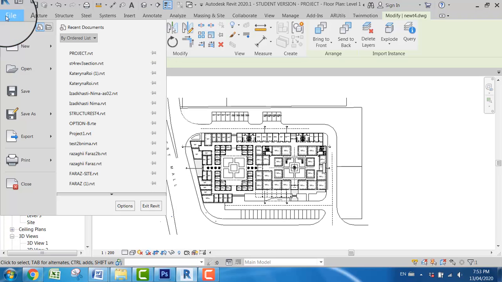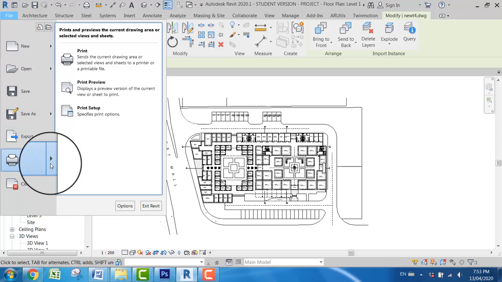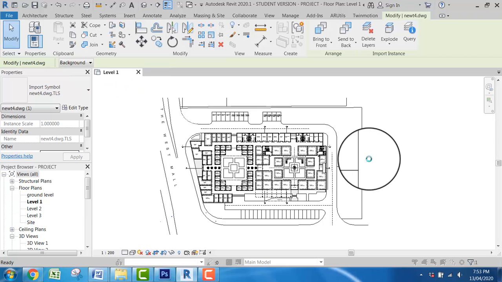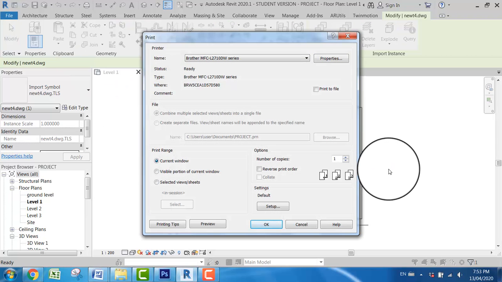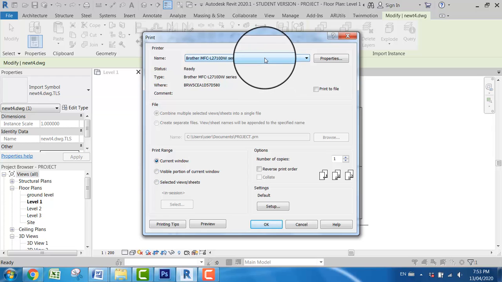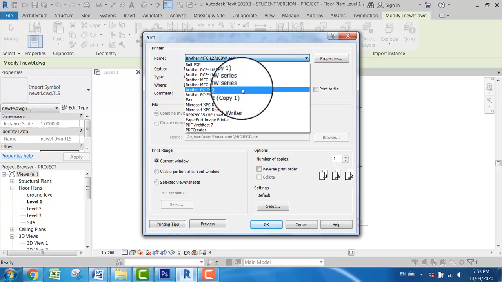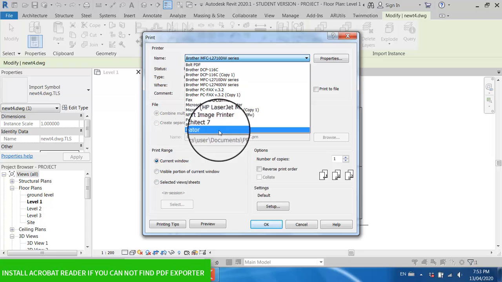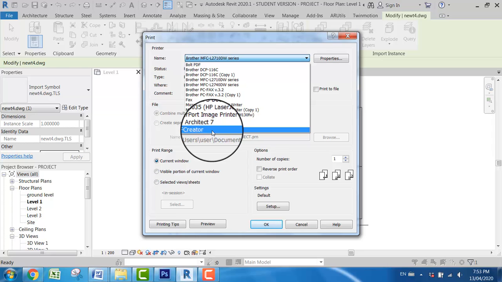I choose File, Print, and here when the print pop-up appears, we are going to check something. From the printer name, choose your PDF creator. Maybe in your version you have different printers, but choose whatever makes a PDF. So this one, I have PDF Creator.